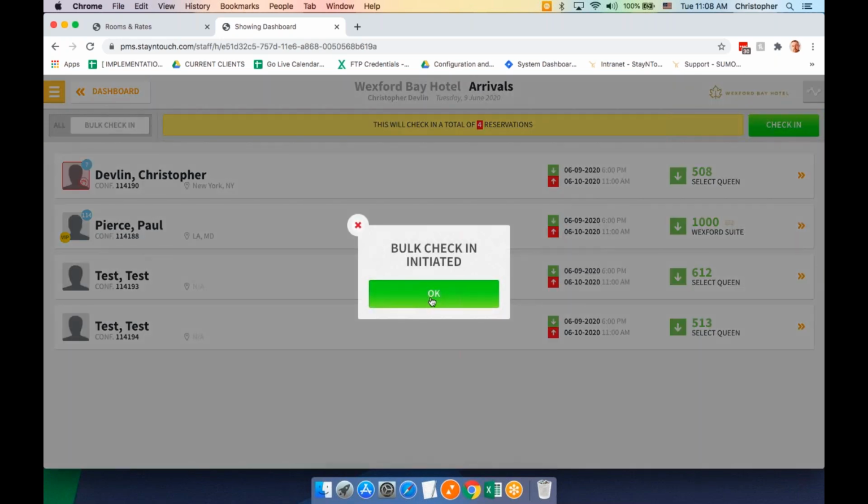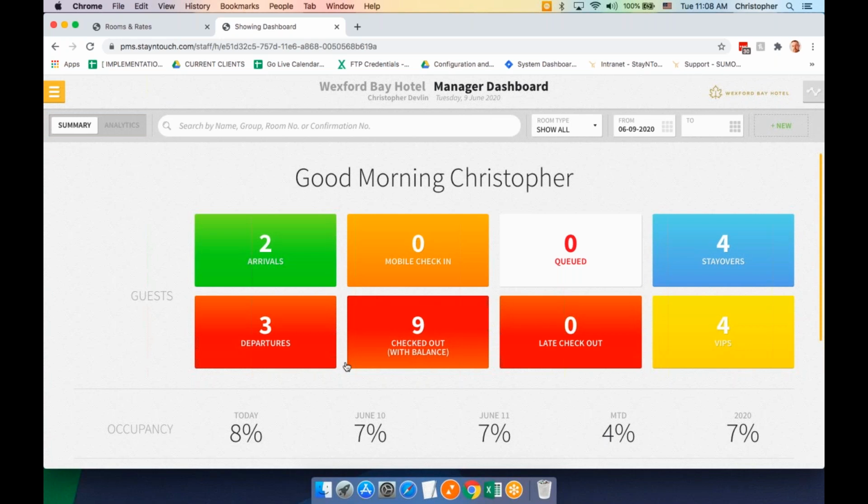Bulk check-in is initiated. So let's talk about what this has done. For bulk check-in to perform, a room must be assigned. The room must be clean or inspected, depending upon your property settings. It has to be vacant. It must not be in pre-check-in or queued status, because that will be handled separately. The room cannot be out of order or out of service. And when that is checked in by bulk check-in, it will show in the activity log that it was checked in via bulk check-in.